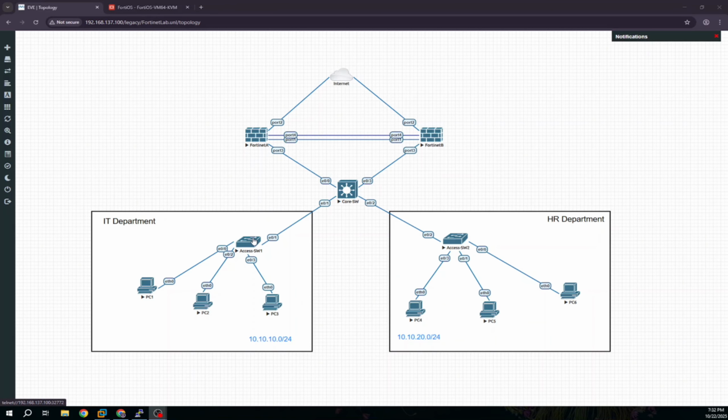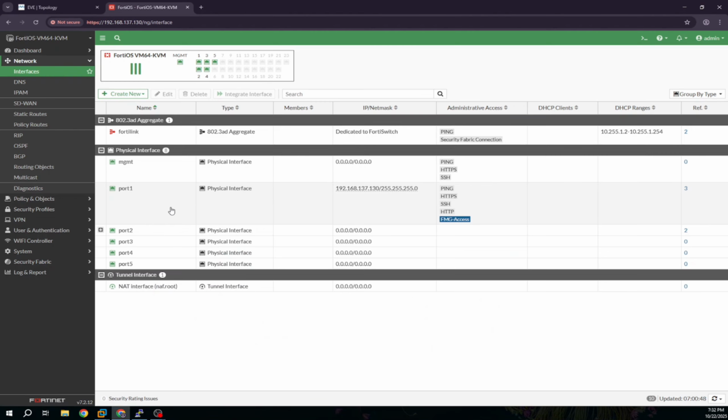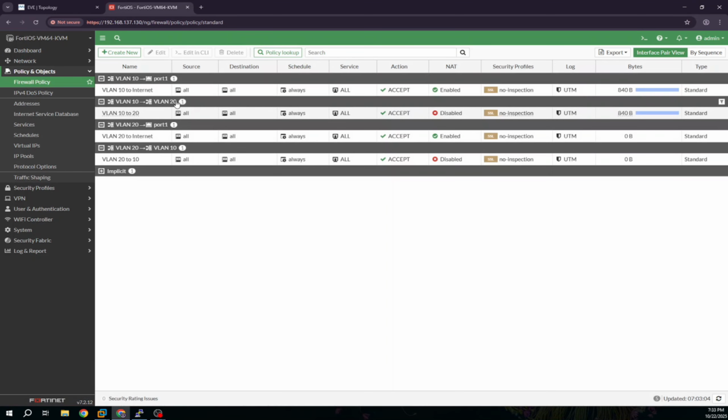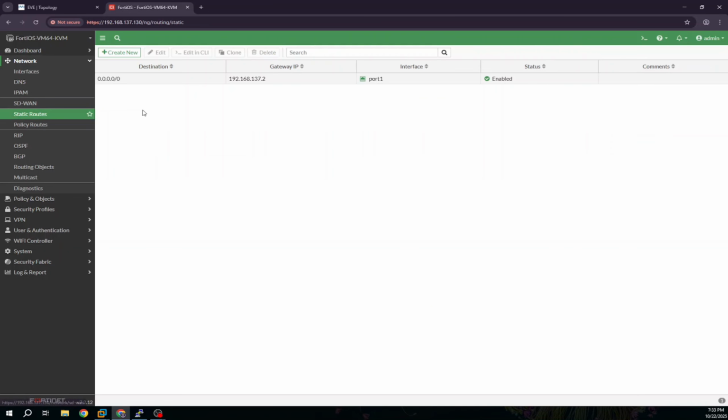Okay, so let's go to our configurations. As I said in the previous video, I have configured this FortiGate to enable the connections. Before I go into those, I will show you a quick view of the configurations. Here port 2 is configured with sub interfaces as VLAN 10 and VLAN 20, and then we have created firewall policies to enable the connection for inter VLAN routing and also to the internet. And we have also configured our static route to enable the connection.